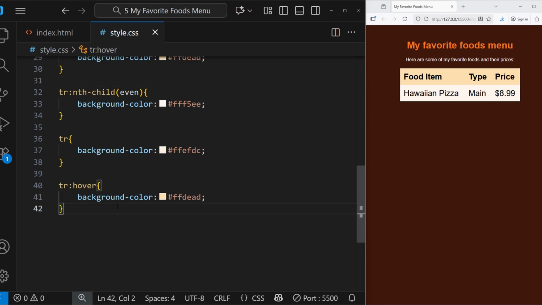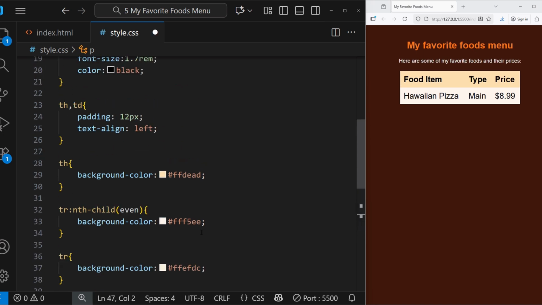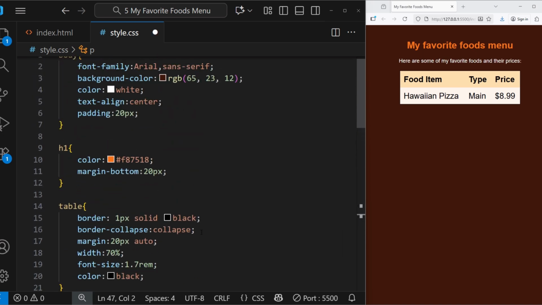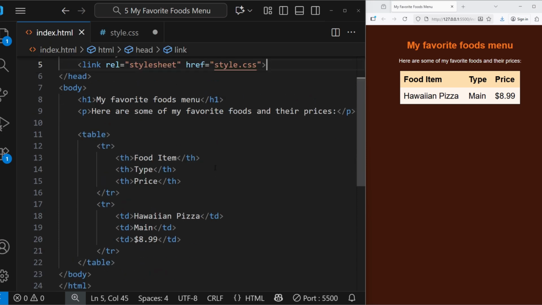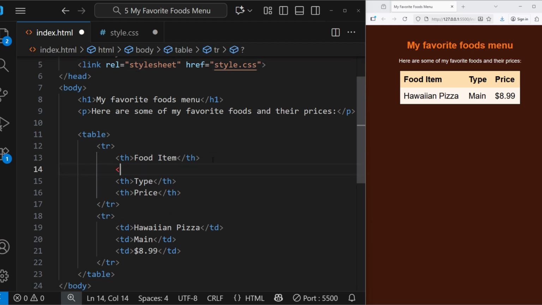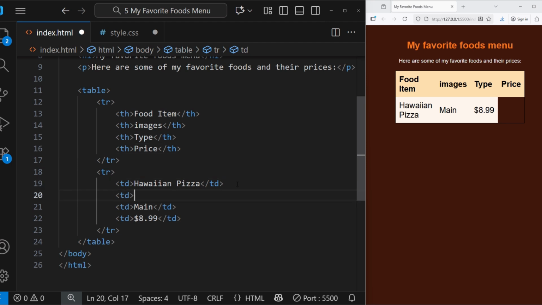Yes, I like this. Our P element is a bit small. Let's quickly increase the size. Before we add more items, I think our menu won't look good if there's no pictures of our food. So let's add some. The easiest way I can think of is by creating a new table heading for images. Now in our table data, we can simply add our images as normal.